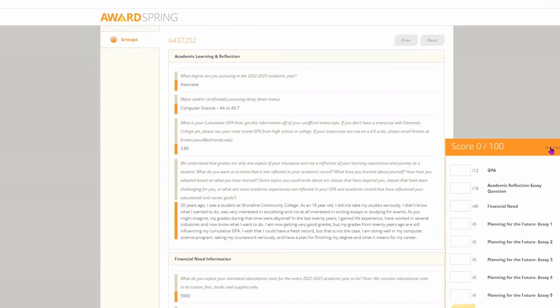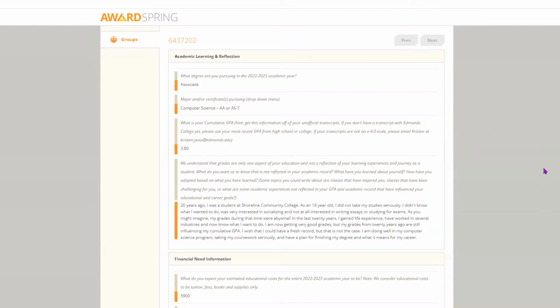I'm going to minimize the scorecard for now. This puts it at the bottom right corner as a minimized window, and you can click expand to bring it back up. You can see at the top that there are previous and next buttons. They're grayed out right now because there's only one application in my reviewer bucket, but once there are multiple applications, these will be orange clickable buttons. This is an easy way to get to the previous and next applications if you're in an application currently.